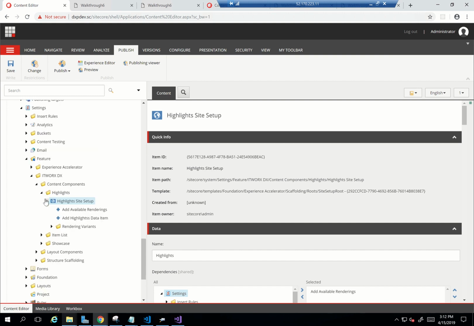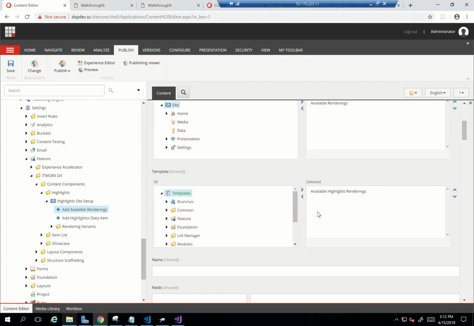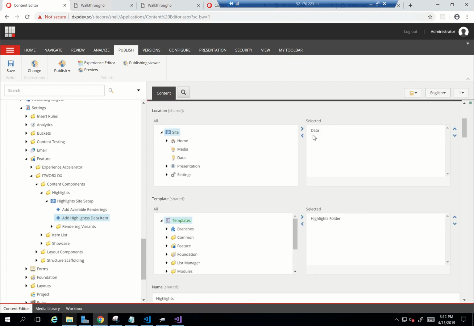The first thing is in settings. As you can see, within the highlights site setup, it added something called add available renderings. What this does is it says that when you're scaffolding the site and this module is there, go to the available renderings from the site and add the highlights rendering to them. And then add highlights data item. So within the data folder, it's going to create a highlights folder so that I can add different highlights within that. And then the rendering variants, again, it's saying in the rendering variants, add the default highlights variant.